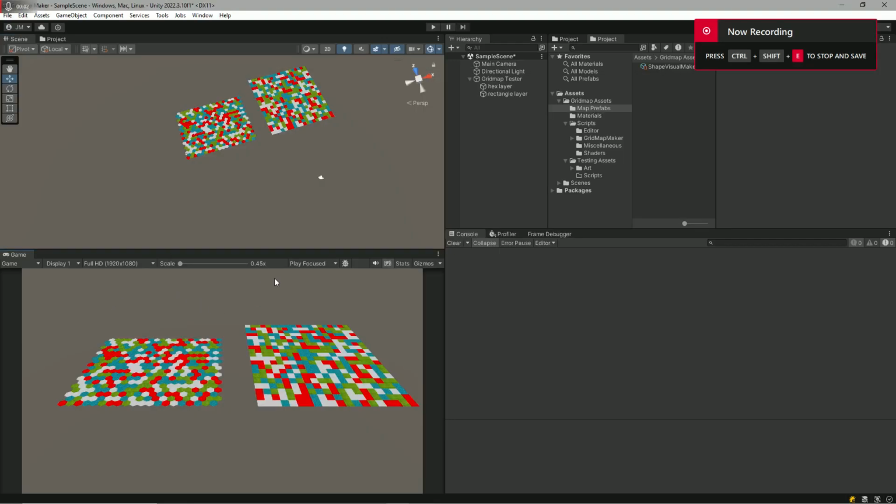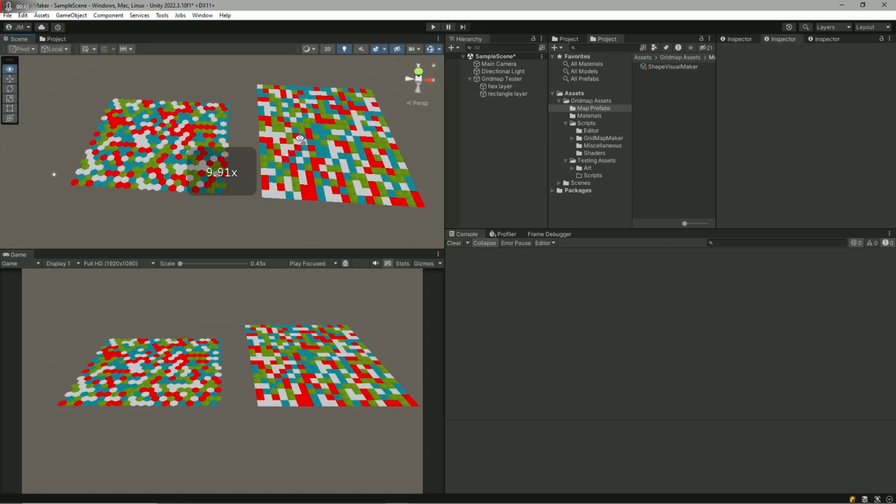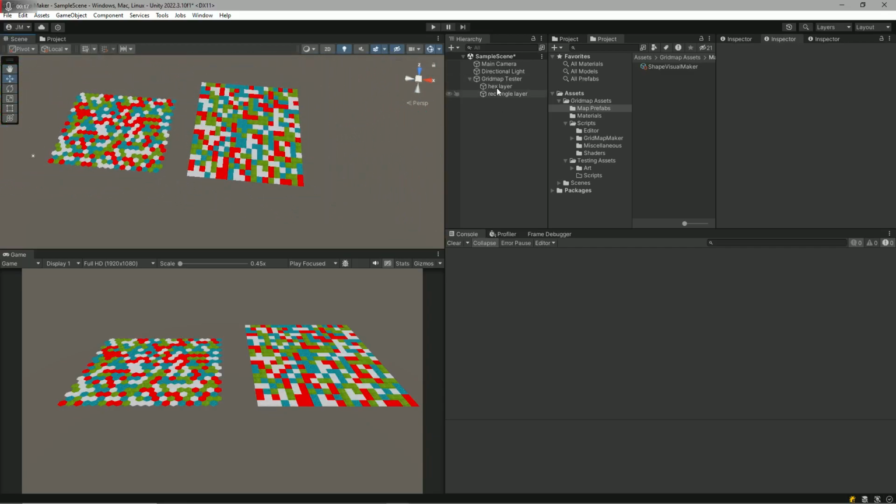Alright, Hex Grid Map Maker, Devlog number 2. Thus far we have made substantial progress on our hex map. As you can first of all see, just right here, we're able to create both hex and grid shape simultaneously.